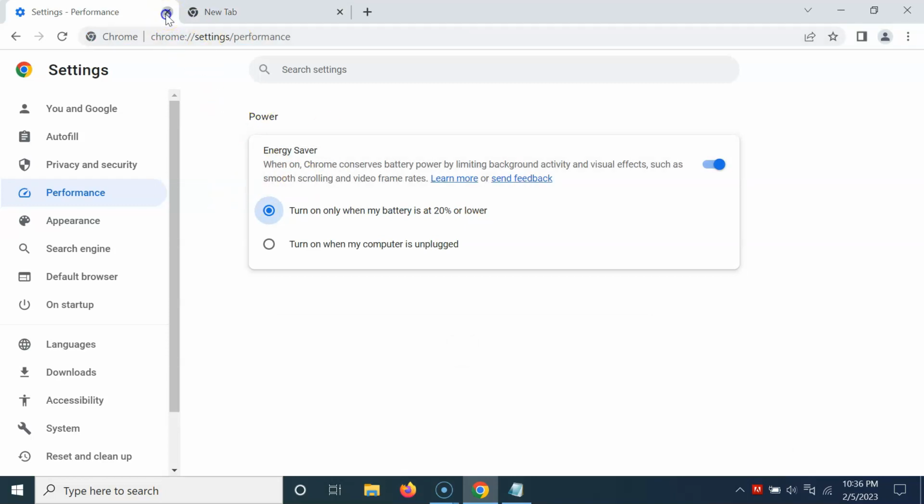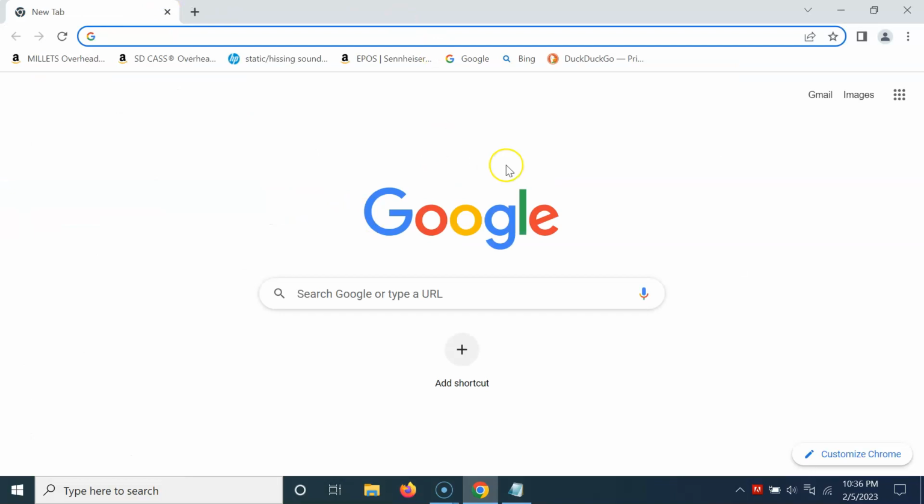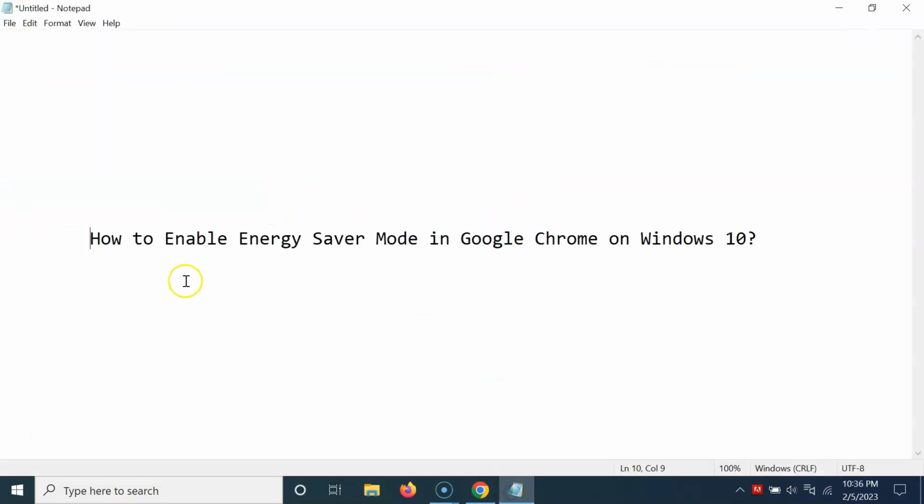Okay. So let me close this. So it's now done. So that's it. In this way, you can easily enable energy saver mode in Google Chrome on Windows 10.